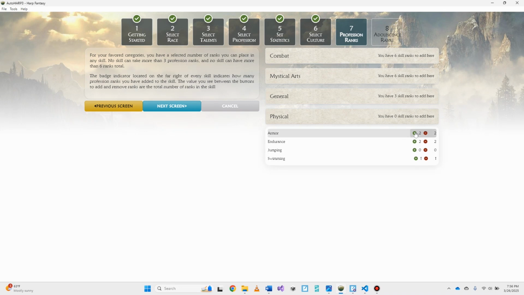So on the profession ranks, this is the first time that we're ever adding skill ranks to our character sheet. So these numbers are going to be the same. But when we get into adolescent ranks, it's going to be actually important to know which skills I have already ranked, because you might want to add more ranks to those skills, especially when we get into combat. So we're going to do that to each one of these.